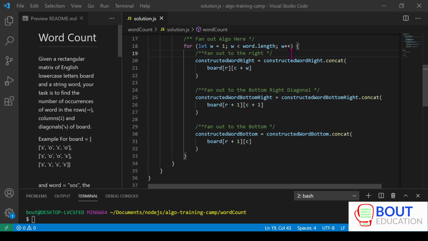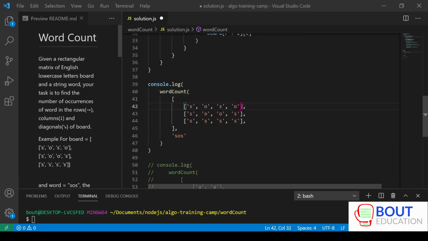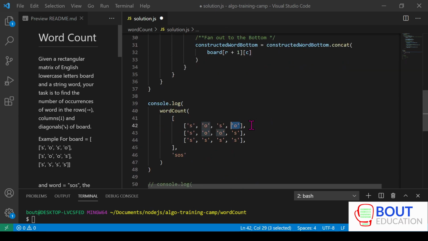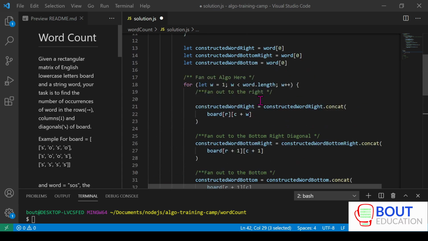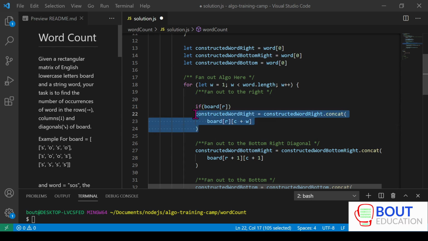So let's just add some validation here. Sometimes this will not be found. So for example, if our starting position is at the end here, to the right, there is no character. So we'll add that validation. This is just like a catch-all validation here. So we're going to see if there are enough characters to the right. If there isn't, then we're not going to run this at all. We don't need to because there are no characters to append to.